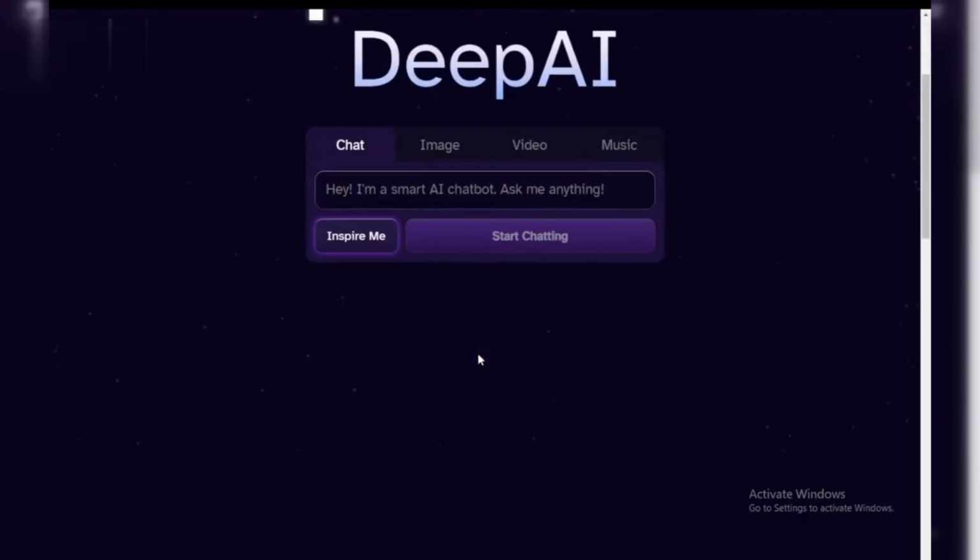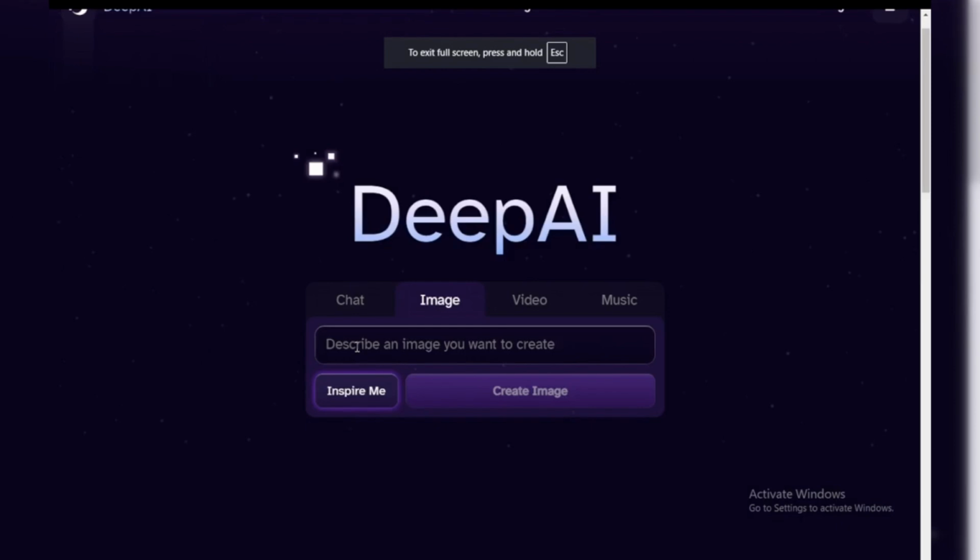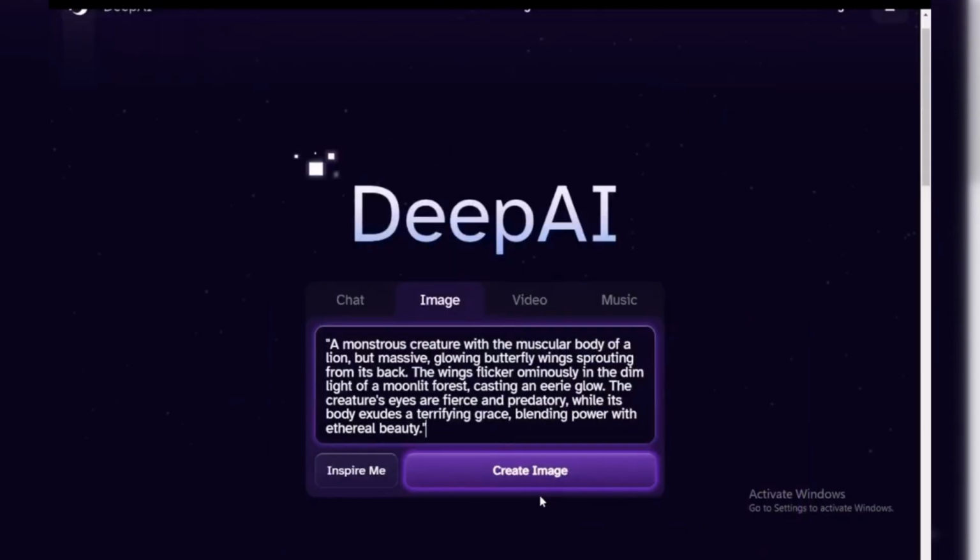5 free AI image generators. You should try number 1, DeepAI Art Generator. This platform offers a range of styles, from realistic to abstract. It's beginner-friendly and lets you generate unlimited images without watermarks. Just type in your idea, and DeepAI brings it to life.